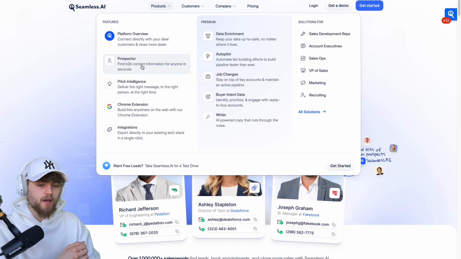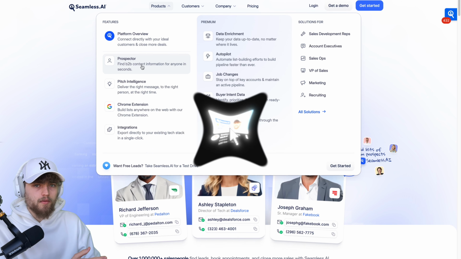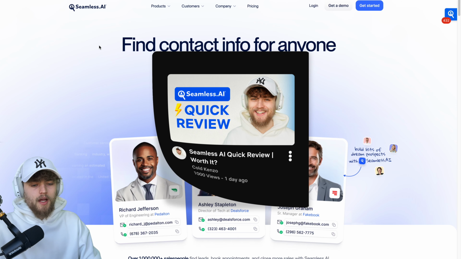In case you just want to figure out how Seamless.ai compares to other tools and if it's actually worth it, check out my quick review here, link in the description. So let's start from the beginning.